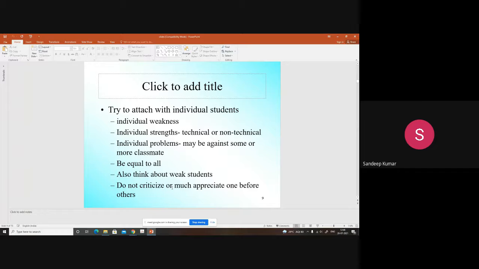And many times, even by face reading, we are able to know what the problems with those students are. There might be personal problems, there might be technical problems. We are able to know their weaknesses as well as strengths.